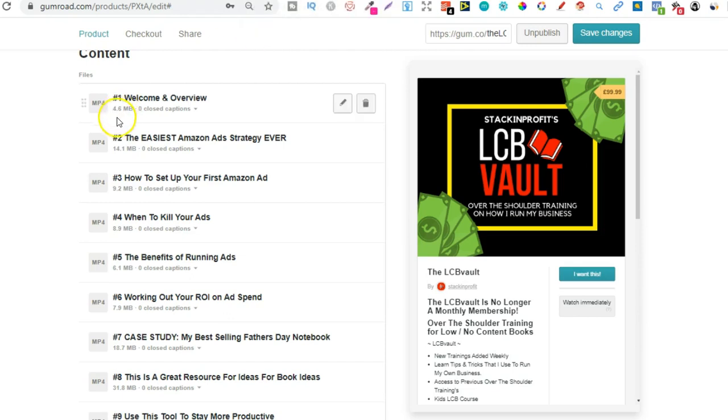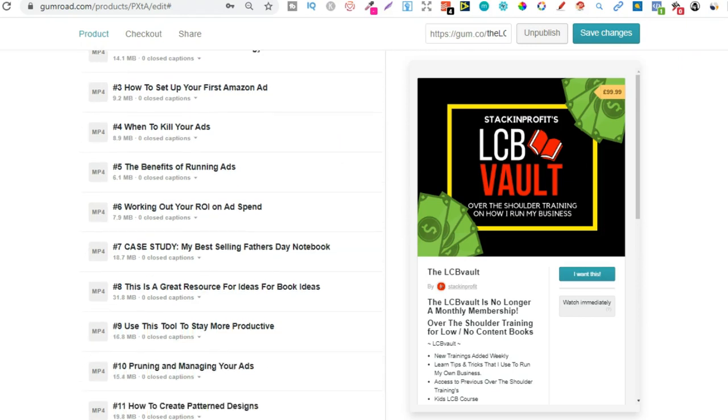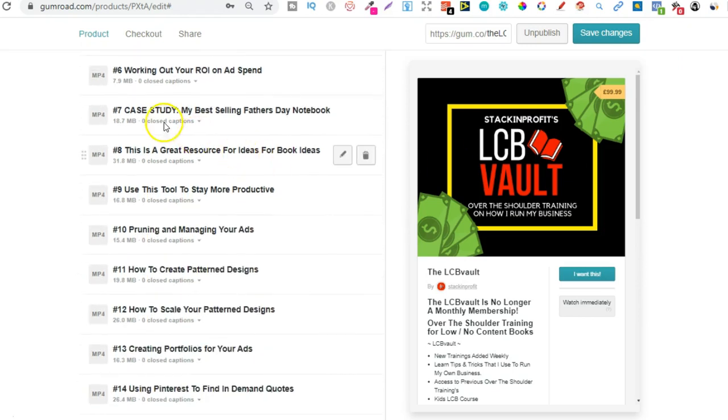So here's all the modules. We have the easiest Amazon ad strategy ever, how to set up your first Amazon ad, when to kill your ads, the benefit of running ads. So this little ad strategy is what I've been using for quite a while now, and it gets results, super simple to implement as well. Then if we scroll down, we have the case study.